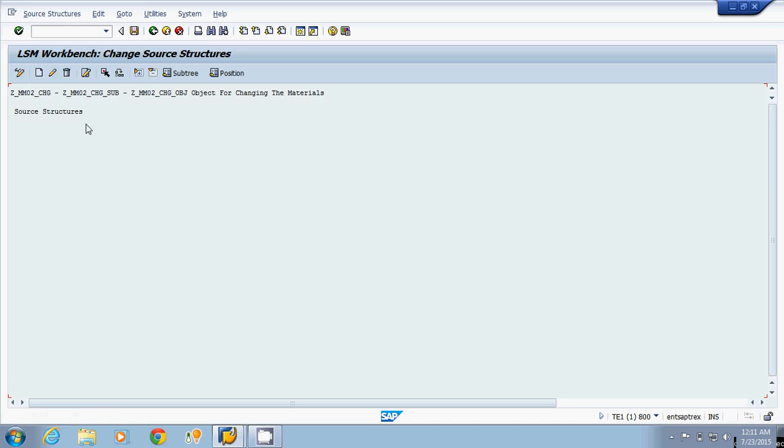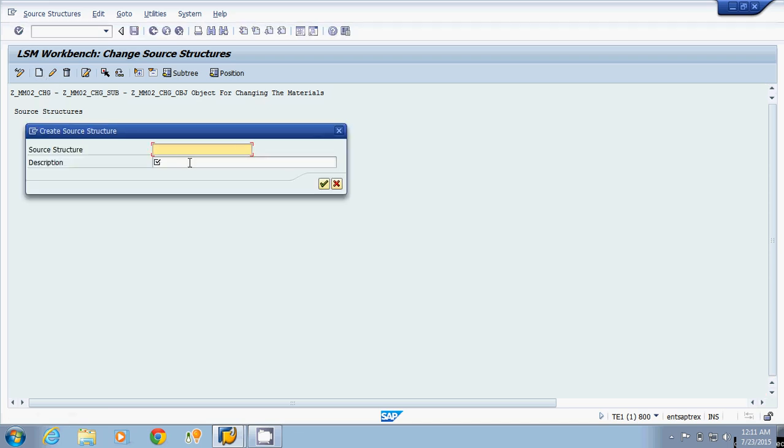Our second step is maintain source structure. So we have to give the name of the source structure. Suppose I am giving the name of the source structure as Z_source_mm02. Suppose I am giving the description of the source structure.